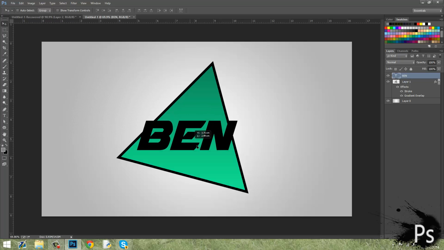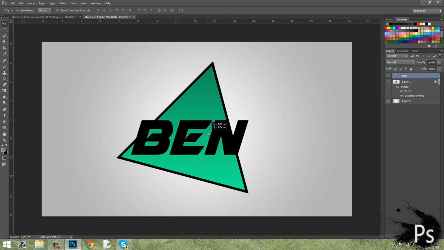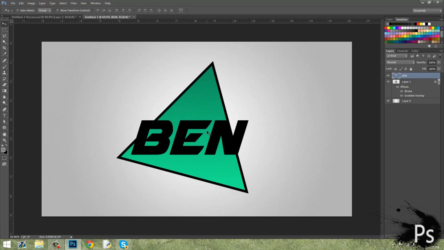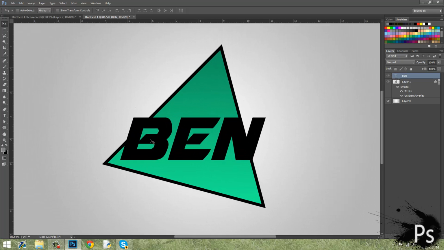And after you've got this, you want to position it where you want it. So I'm going to size it up a bit, and I want it about here because that's sort of central in the actual triangle. Now, if I just left it like this, yes, it looks quite nice, but I'm not really liking this at the moment. So we can change a few things.